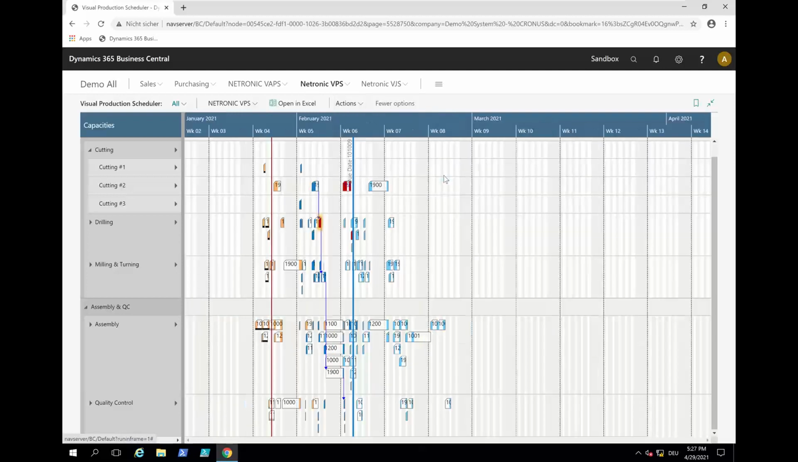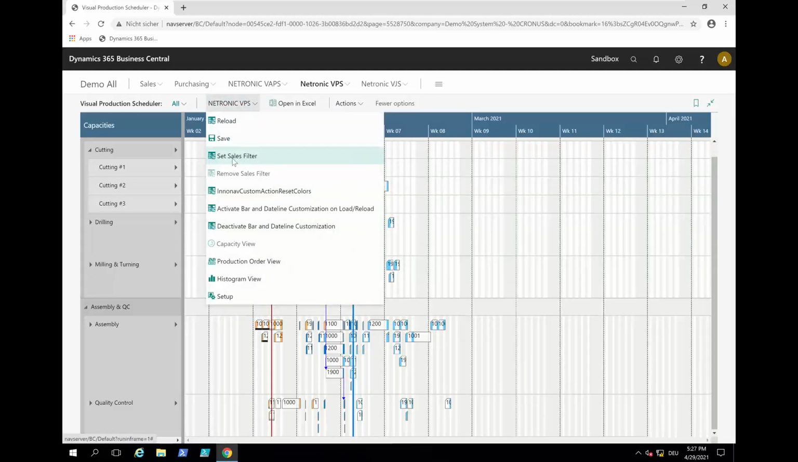I fit this into view. So the period of time that I loaded is January 21 to April 21. And remember, my question was, show me production orders that are on my cutting work center in January 2020. So something that I did not have loaded at all in the VPS, but for some reason this might be interesting for me. So I have now this function that we call set sales filter.